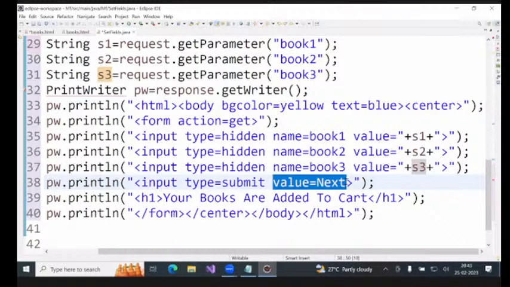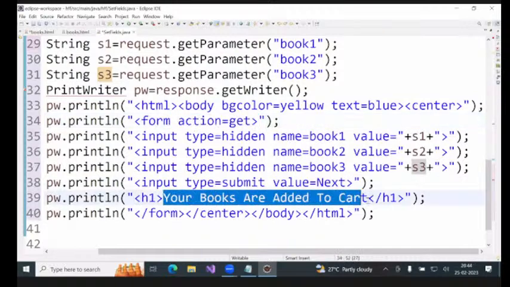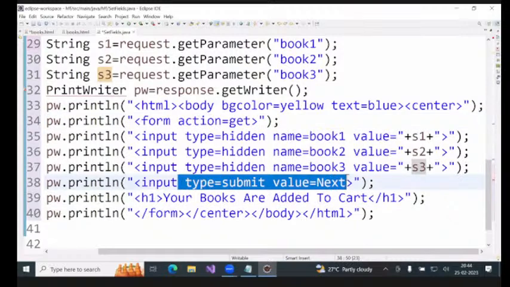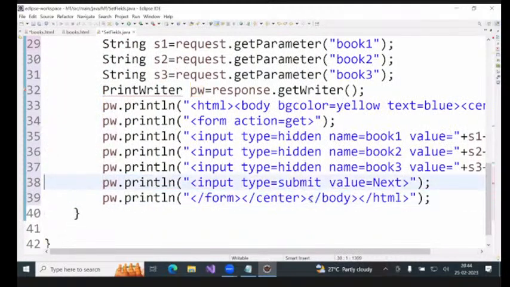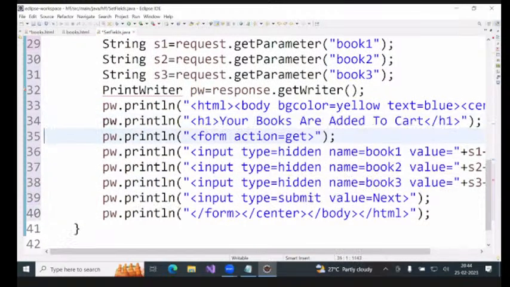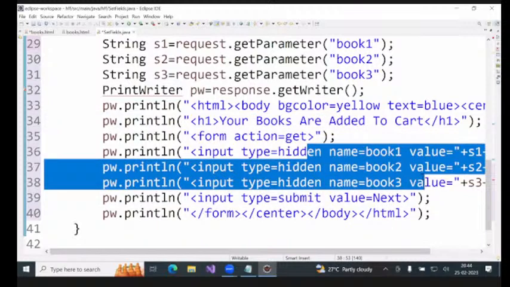Previously, in all programs the next hyperlink was displayed. But now a next button is displayed. That button, if we click, the next servlet executed. But what will be displayed here? Your books are added to cart displayed. The next button displayed. So before the next button, this is better. Otherwise, the next button is first displayed. That's why I'll write here. Okay, writing it is better. Now, first your books are added to cart displayed. Next button displayed. These are all not displayed. Hidden fields don't appear. Right click, view page source. Then you can see. Okay.